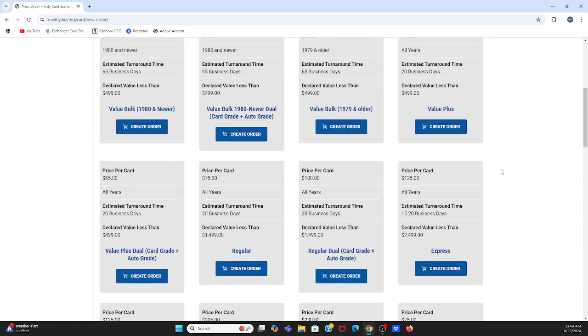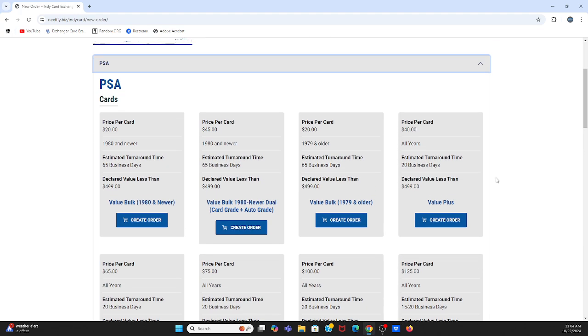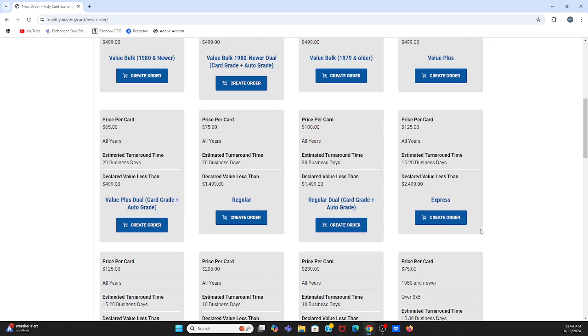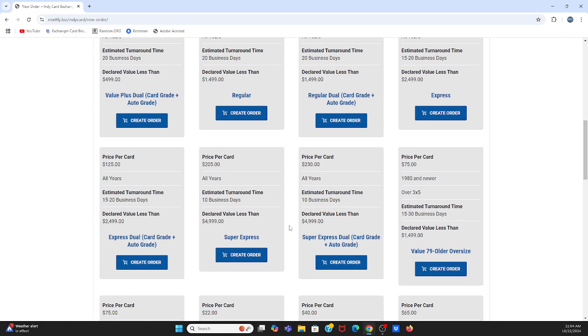The other important thing to know is the declared value. PSA does not really want you submitting cards that have a high value in their current raw state, not what it could grade, on the lower level submissions. So you have a $500 declared value limit for these bulk levels, and they go up to regular, which is $1,500, express $2,500, super express $5,000. If it's more than $5,000, we usually just send on super express.